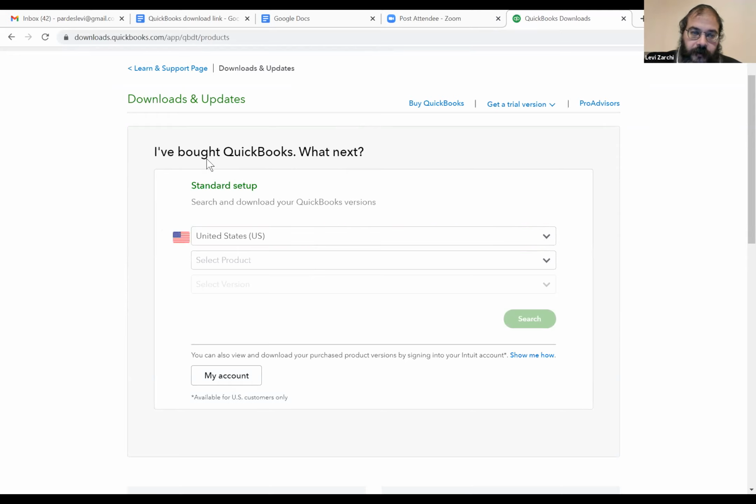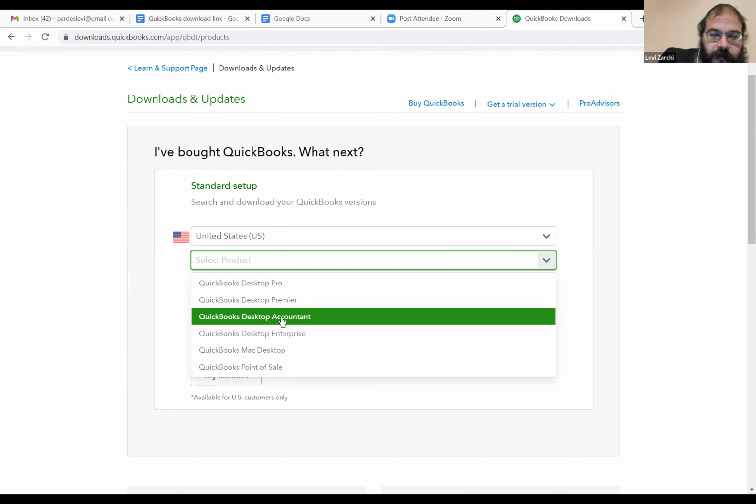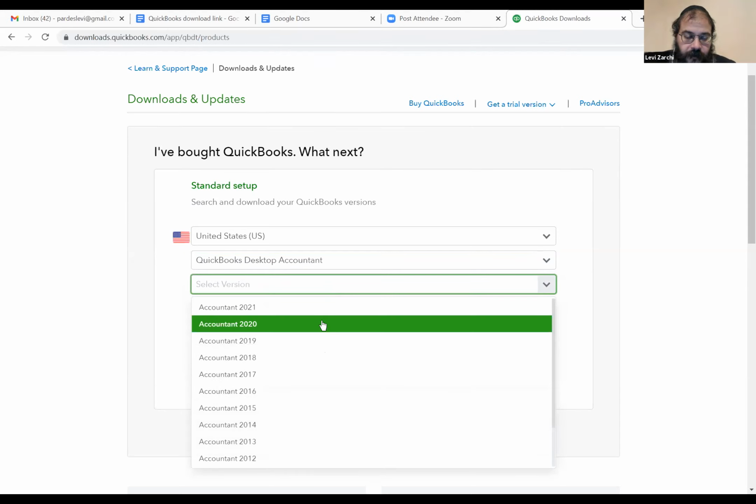Now the assumption is you've bought already because you have the license. What you need to get is the software. So you have United States, and the dropdown will be QuickBooks Desktop Accountant. One of the wonderful features of QuickBooks Desktop Accountant is that it lets you open up two QuickBooks files at the same time. The same thing would also be with the Enterprise, but Premier and Pro would only let you open up one file. So we have the Accountant version and we're going to go, of course, to Accountant 2020.